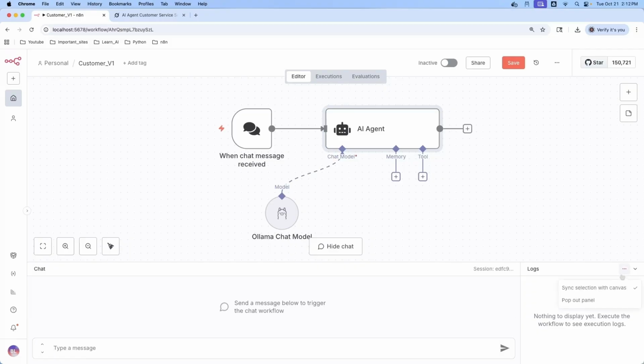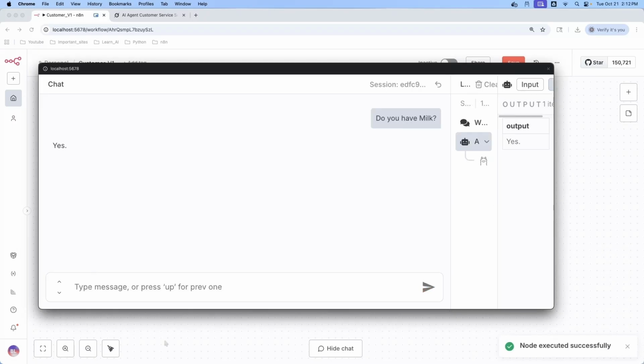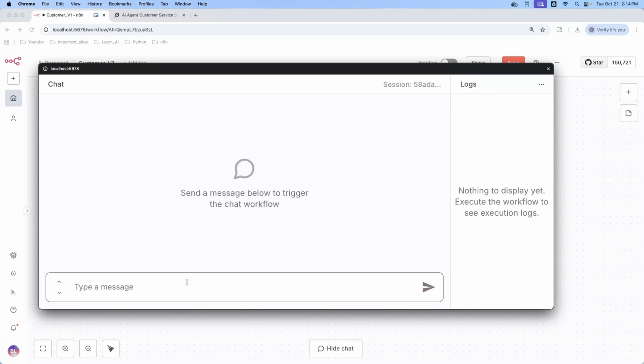Open the chat, click the 3 dots, and select Pop out the panel for better visibility. You can also move and expand the panel. Let us ask the question, do you have milk? It answers correctly. Yes. Next question. What is the price of milk? It answers correctly, $4.